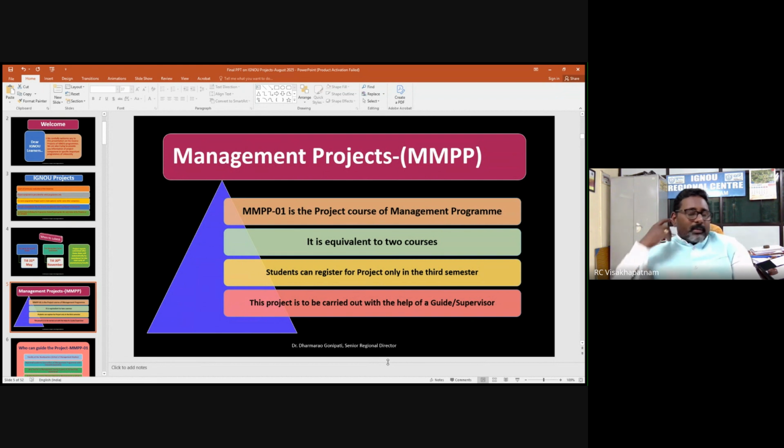We have MBA in many disciplines and specializations. For all these specializations, the procedure will be the same for the project, that is MMPP1. This MMPP1 project of the management program is equivalent to 2 courses, and you will be registering for that in the third semester.